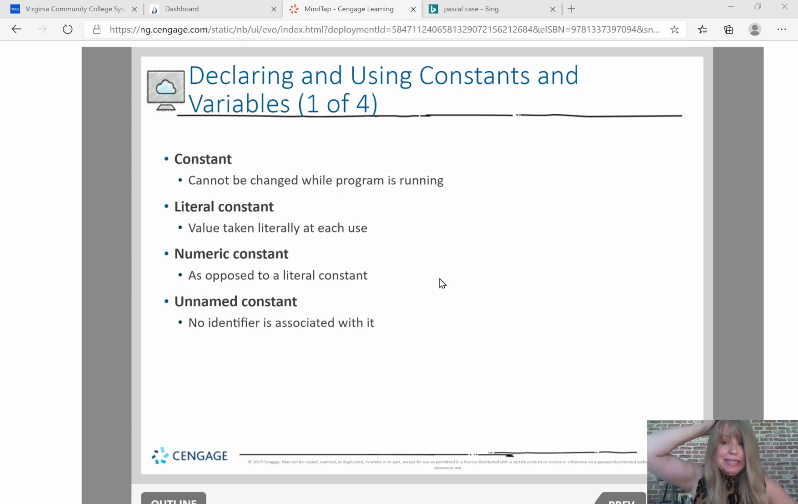So we can declare these constants and these variables. Now there is a difference. Constant means it can't change. We haven't seen one of those yet, just so you know. But constant is like saying in a program that pi is equal to 3.14 and onward and onward. That's pretty much a constant. We'd have to put some form of code. You'll see it in a moment. And that could be a literal constant. It's a value taken literally at each use, or a numeric, in other words, numbers.